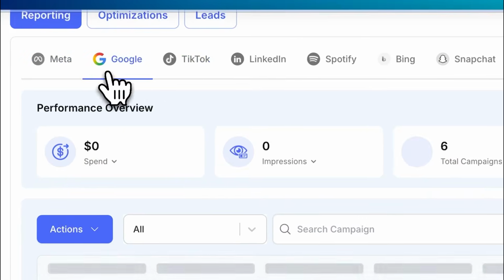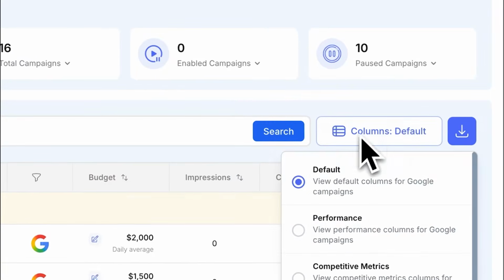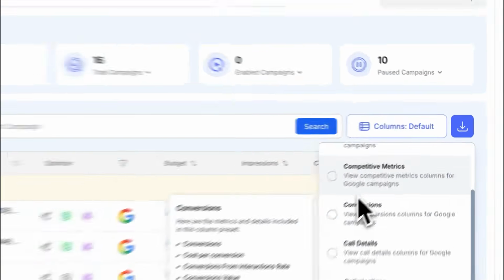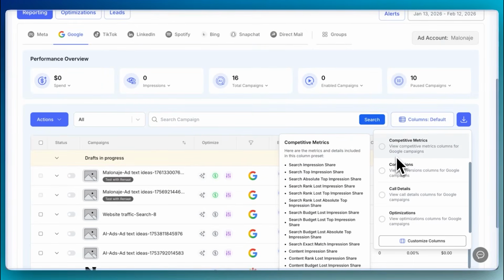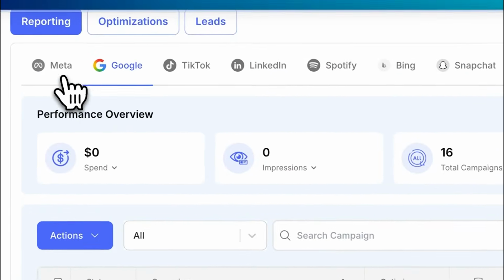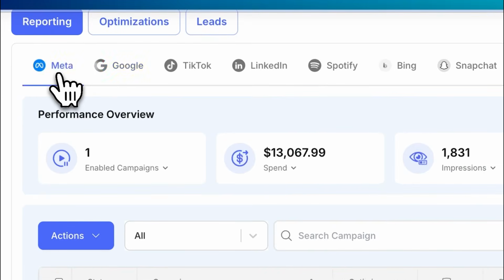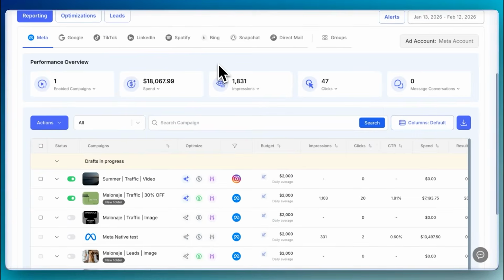And it's different for each platform too. So like we went through every platform, Meta, Google, TikTok, like even if you tap on Google, you're going to have a different set of column presets. Maybe those are more competitive based, and Spotify has its own set, TikTok has its own set, LinkedIn has its own set. So it is definitely heavy on reporting. You can customize these columns, reorganize them, break it down to the ad set level, ad level, change your KPIs up here.